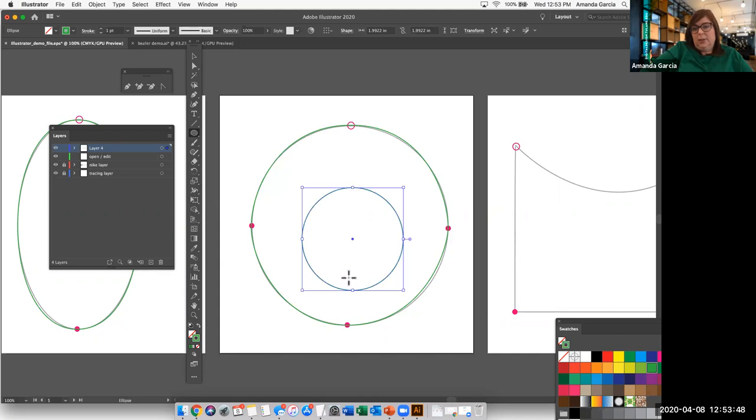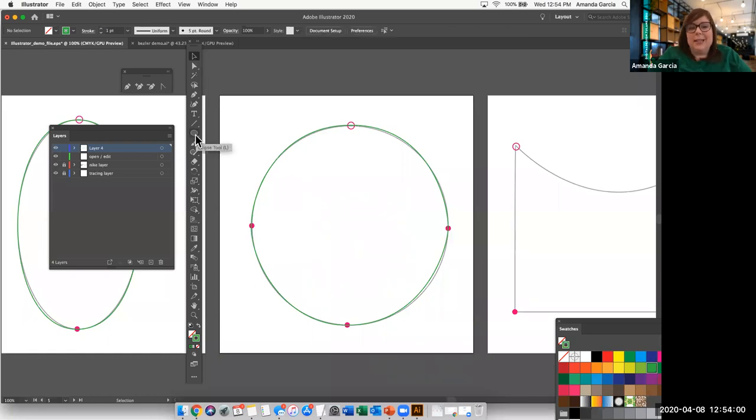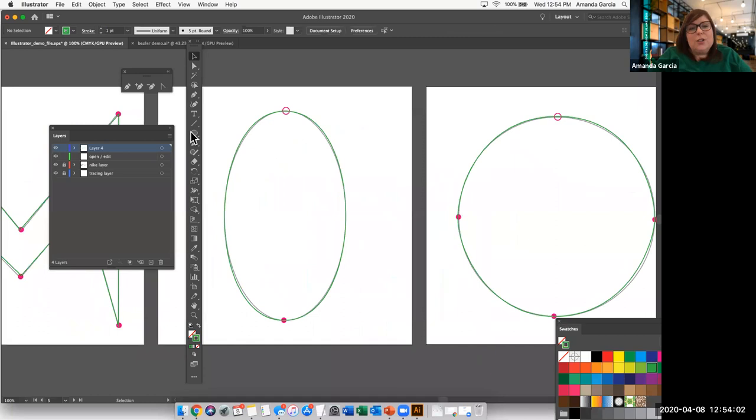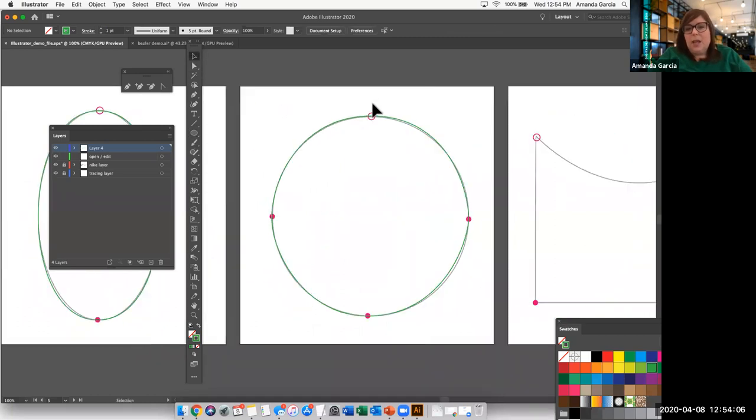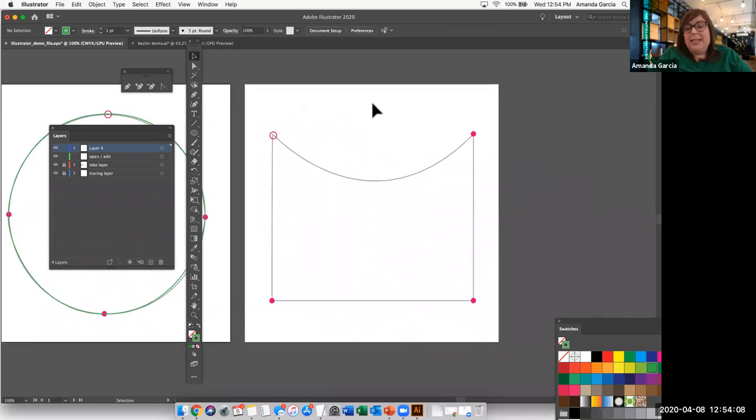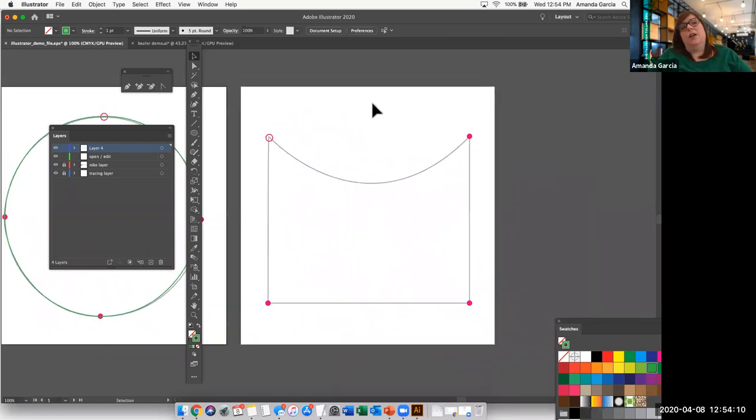Notice that there are 1, 2, 3, 4 anchor points, right? Remember, we want the fewer anchor points, the better, because it'll make a smooth shape. So we tell our students work smarter, right? Make sure that when you're creating shapes that already exist, like an oval, you can just use your oval or ellipse tool, okay?